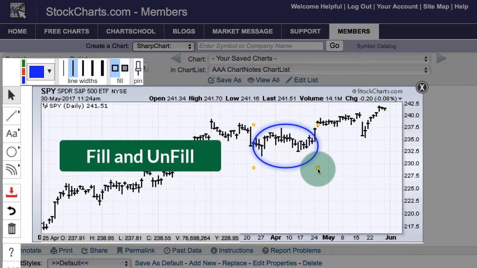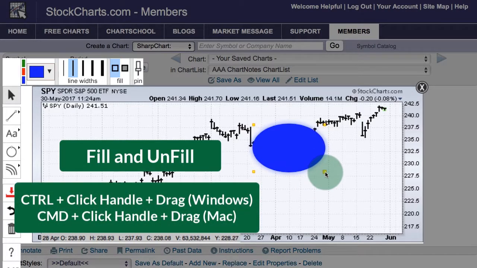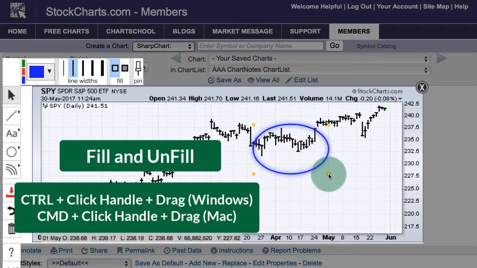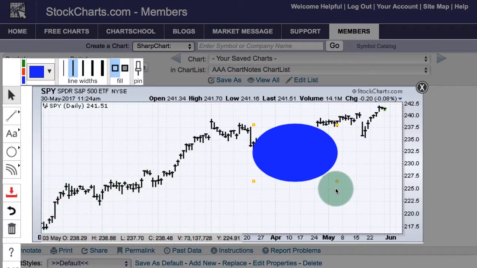Once we've drawn an ellipse, we can fill and unfill it by holding down the Control key and dragging one of the yellow handles. So I hold the Control key down, click the yellow handle, drag, and it becomes unfilled. Click and drag, and it becomes filled. And we'll show you shading a little later.